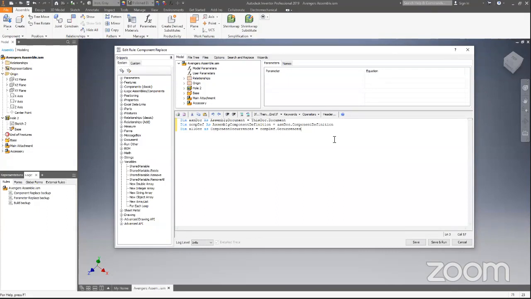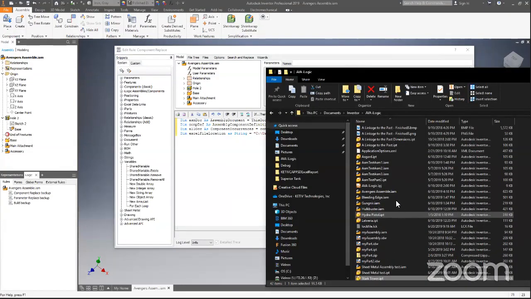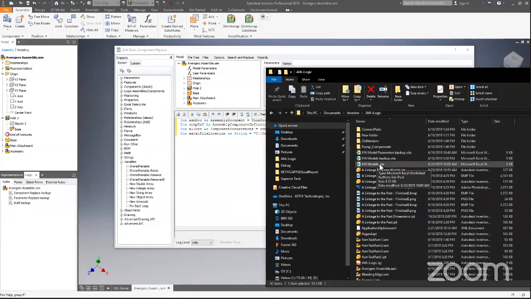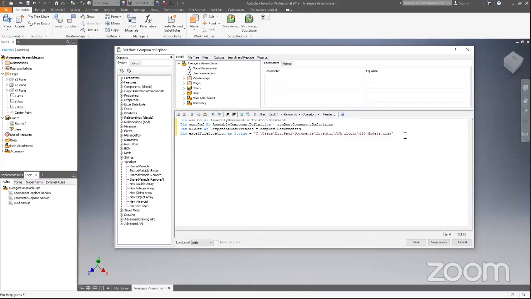One more thing before I get on with the rest of the code, I'm going to say where my Excel file location is going to be, and that's going to be as a string. I'm going to copy it over from what I already have. I know it's at this location, right? Let's just double check. There it is, 616 models. All right.